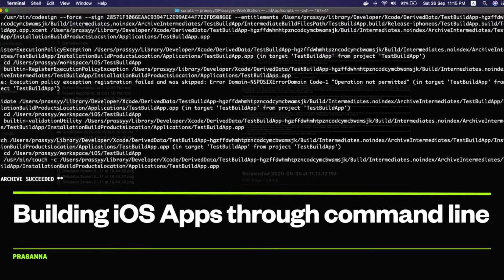So the idea is to learn and understand how to develop a script or tool which can basically archive, sign, and export the IPA of a basic iOS app so that you'll be able to understand how these CI/CD tools actually work and how to use these tools when we are developing our own CI/CD pipeline.